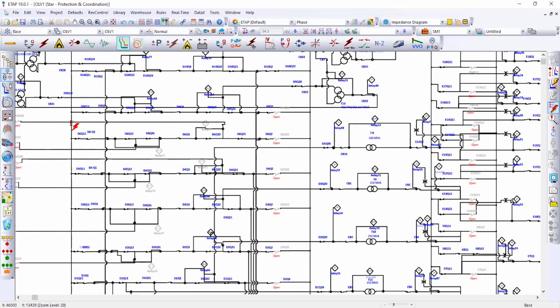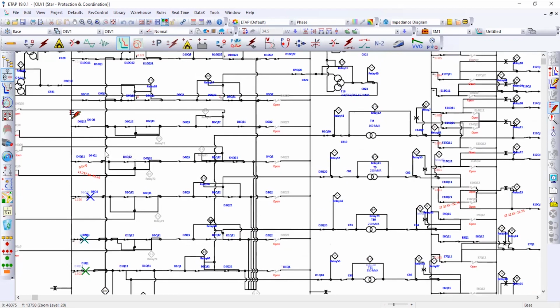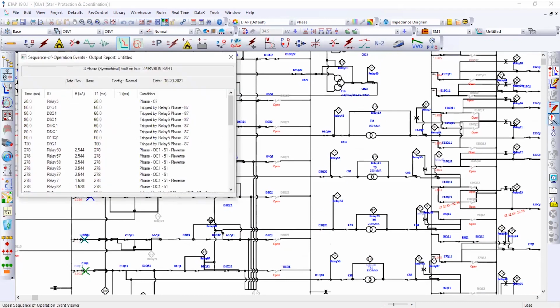Now introducing fault on our 220 kV bus bar. This is our main bus bar, and here we have used a ground balance scheme. As it is visible that on fault occurrence, the respective circuit breaker would isolate our main bus bar, and then we will shift our load to our transfer bus bar. This is our sequence view.